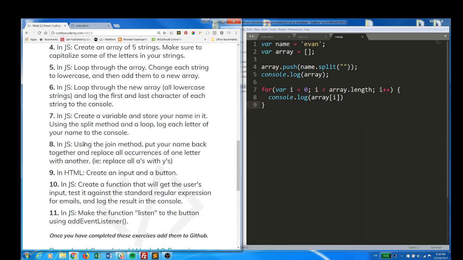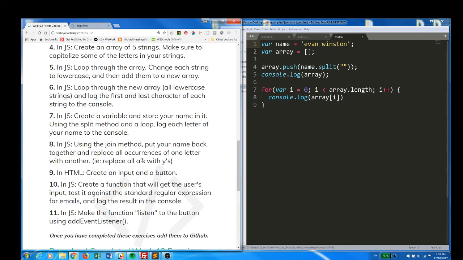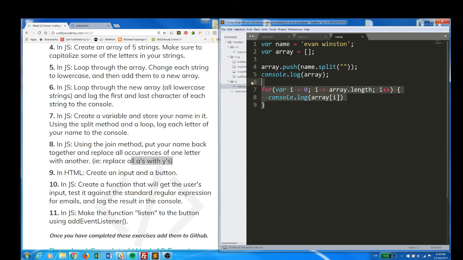Yep. Okay, so using the join method, put your name back together and replace all occurrences of one letter with another. I'm going to make my name with my full name. Okay, and I'm going to replace all n's with x's in my name. I'm not going to do a for loop, don't need to do that now, but we've got array, which should split my name up into characters.